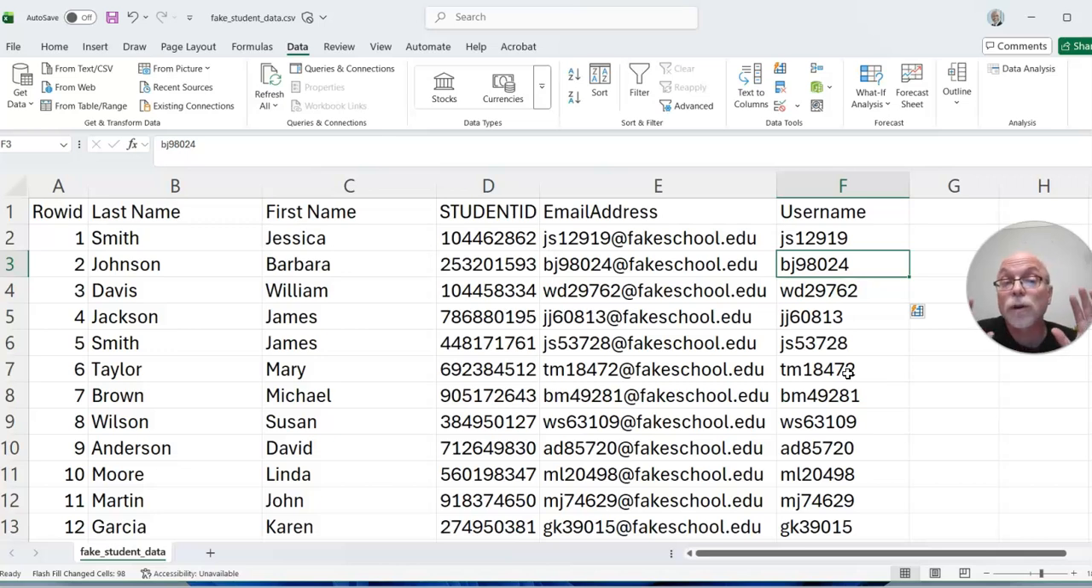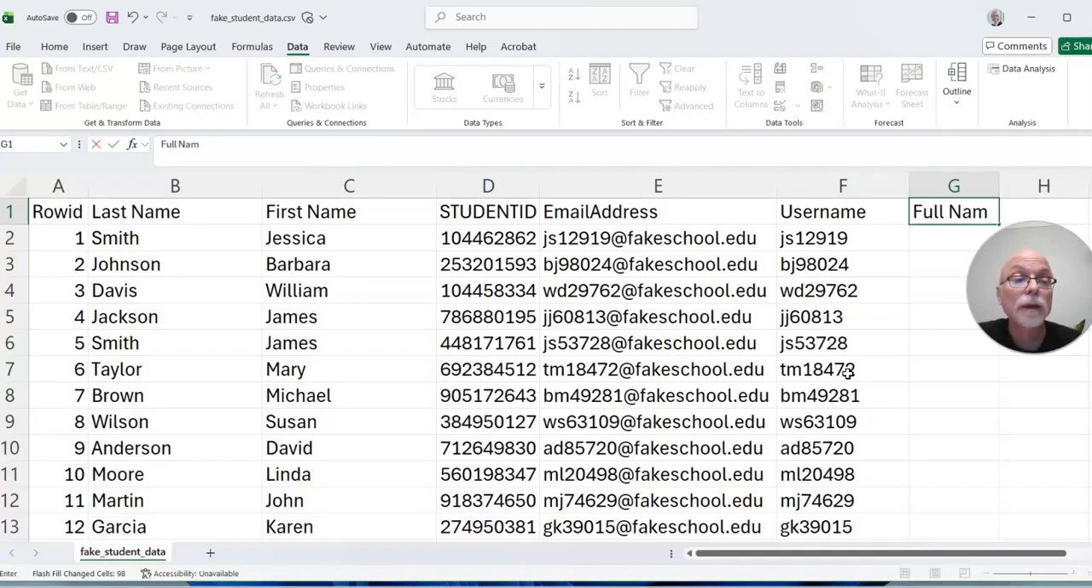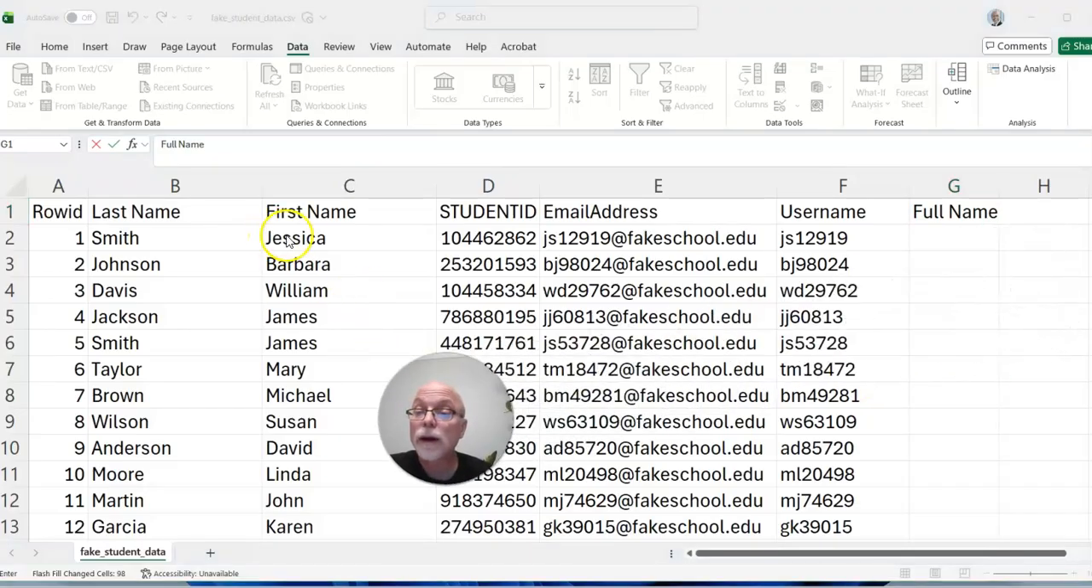I didn't have to write a formula. I didn't have to do anything. I'm going to do this again. I'm going to make another column and call it full name, and I'm going to use that to put together, instead of Smith, Jessica, Jessica Smith.